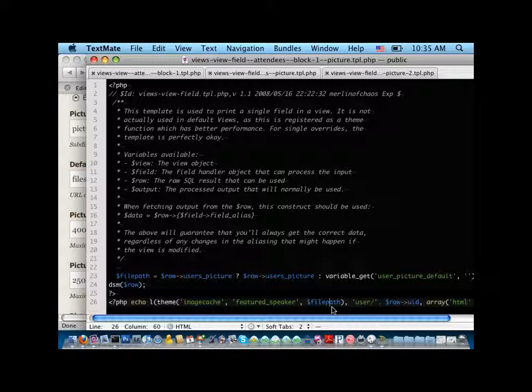Okay, then the other thing I'm doing here is I'm putting that as the content inside of a link. And if you're unfamiliar with the l function, again, go to api.drupal.org and check it out. Basically anytime you output a link in Drupal, you should be using the l function, because it'll rewrite the path using the URL alias if you have one defined.